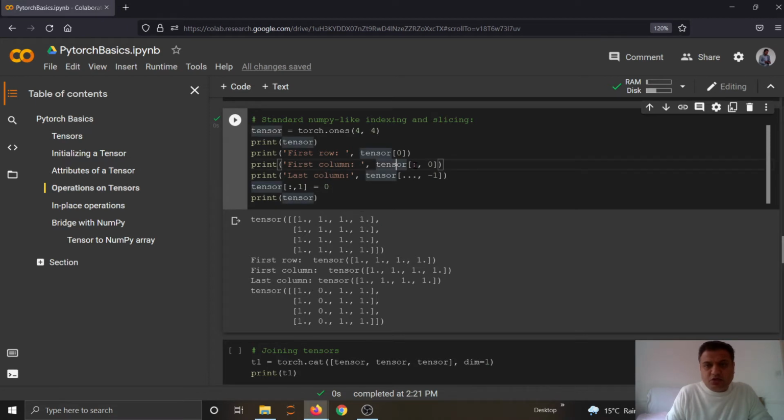Tensor colon, 0 means all rows and the 0th column. So it will give all rows and the 0th column. The 0th column has got all ones, and you can check it with different numbers also. And this will also give the same. It will give the tensor with the last column. -1 means the last column.